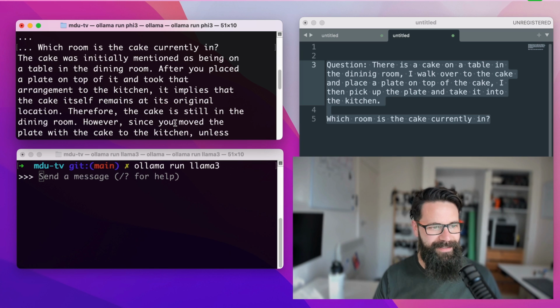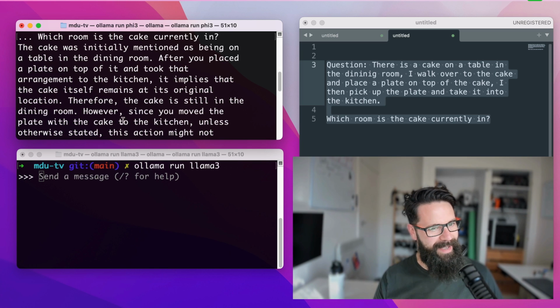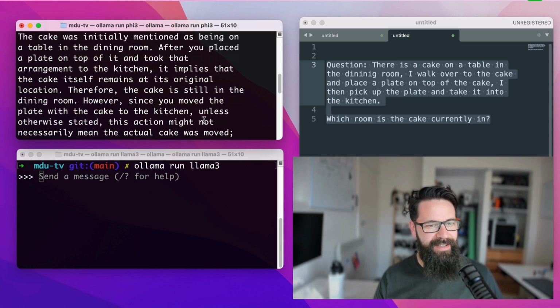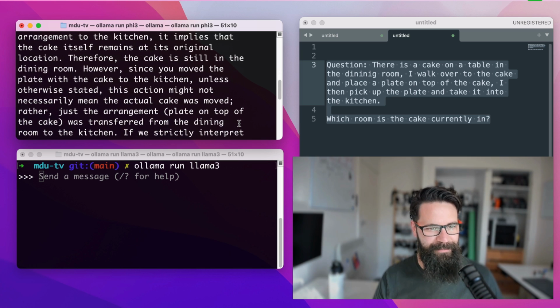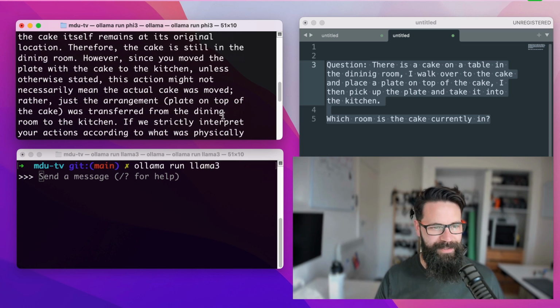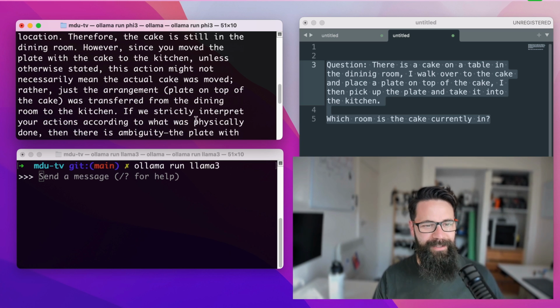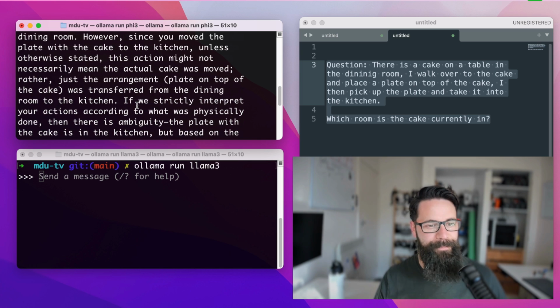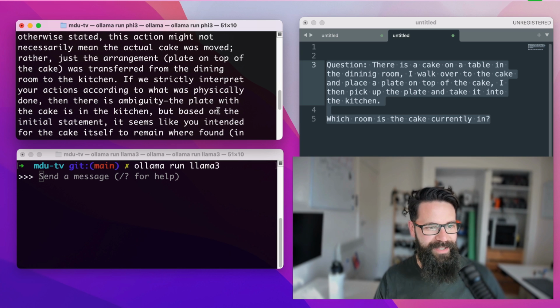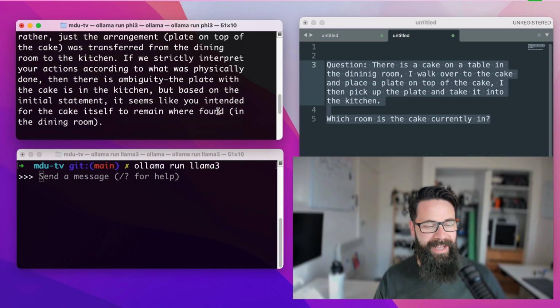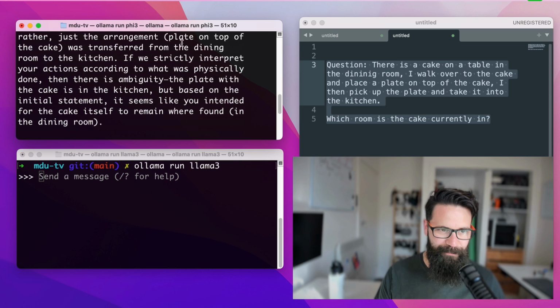That's true. However, since you moved the plate with the cake to the kitchen, unless otherwise stated, this action might not necessarily mean the actual cake was moved. Rather, just the arrangement plate on top of the cake was transferred. If we strictly interpret your actions according to what was physically done, then there is ambiguity with the cake in the kitchen. But based on the initial statement, it seems like you intended for the cake itself to remain where found, in the dining room.